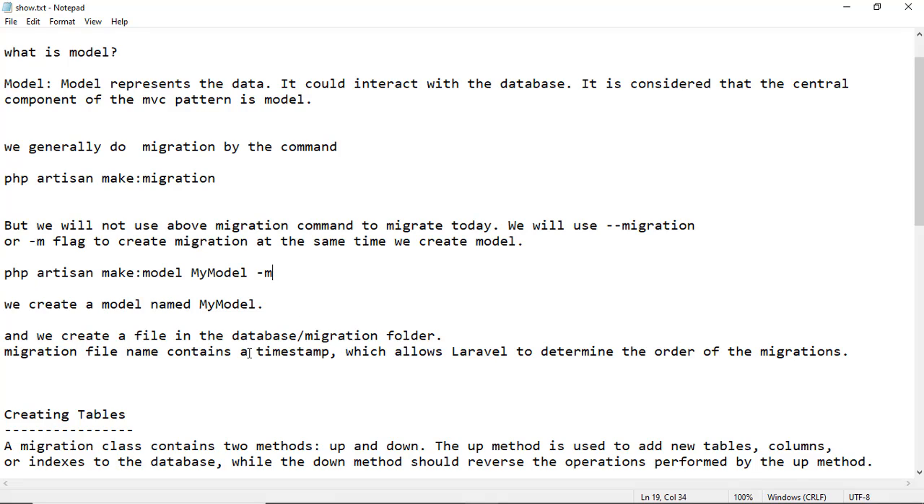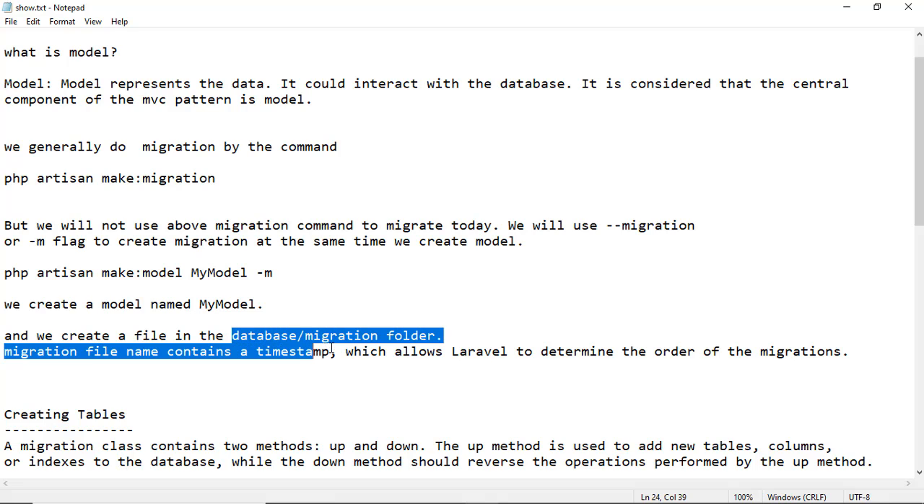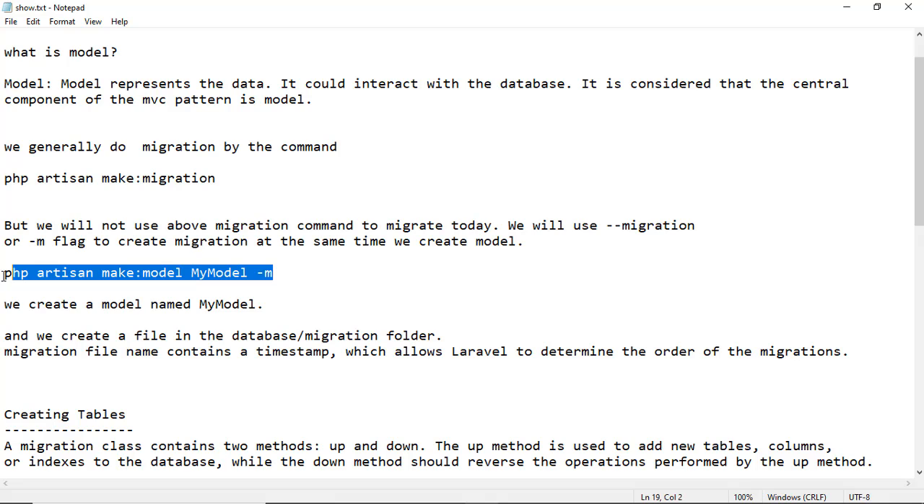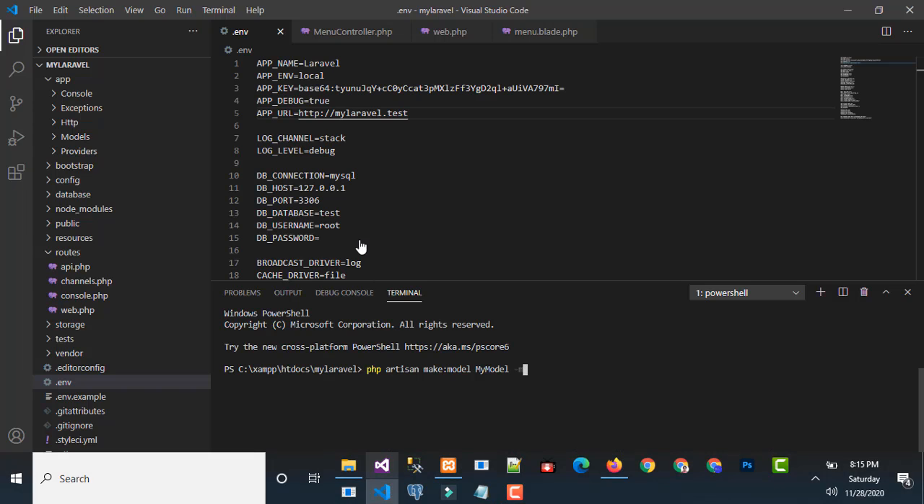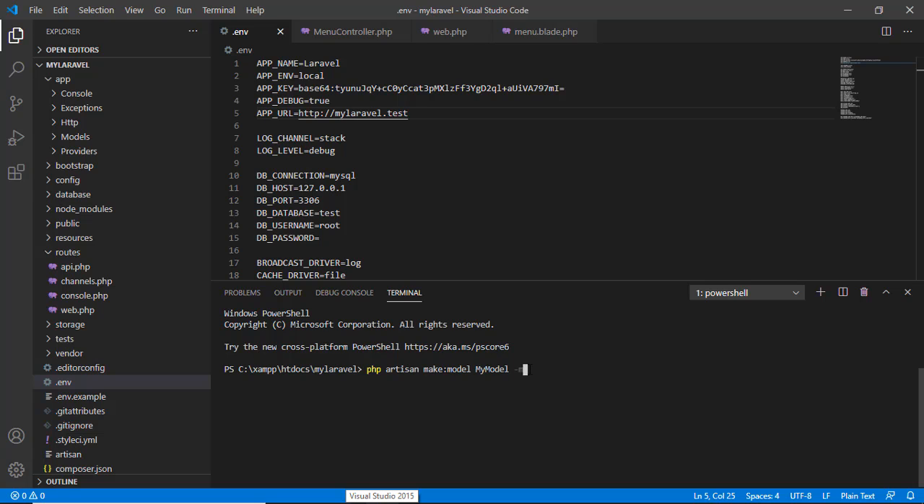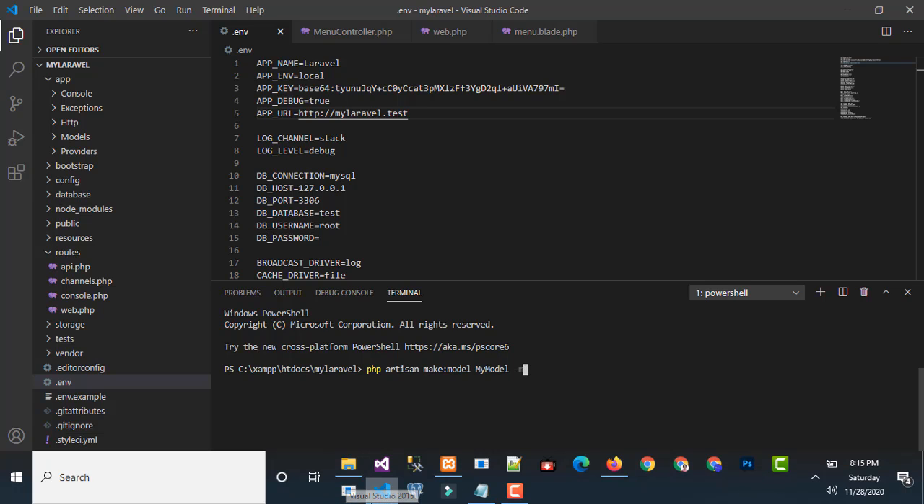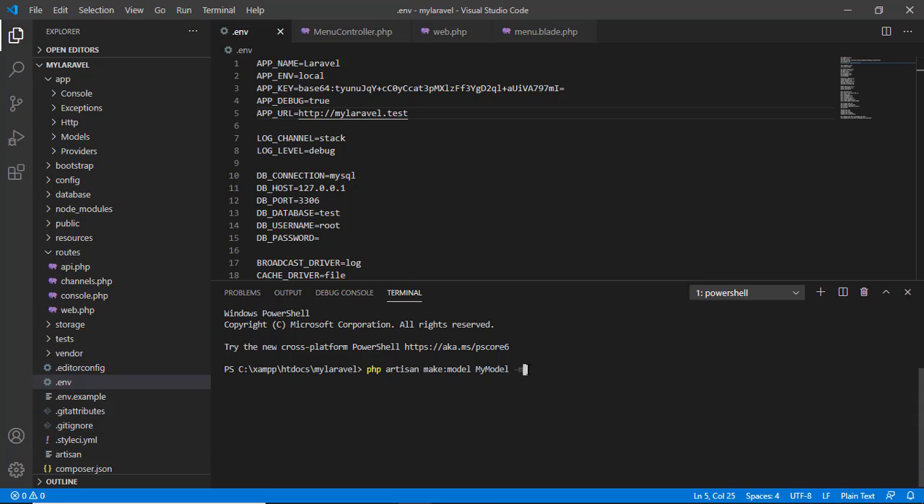This command will create a file in the database migration folder, and the migration file name contains a timestamp, which allows Laravel to determine the order of the migrations. I will show you everything step by step. At first I just copy this command; I'm not going to type it. This is Visual Studio Code. I copied the command here, press enter, and see what happens.